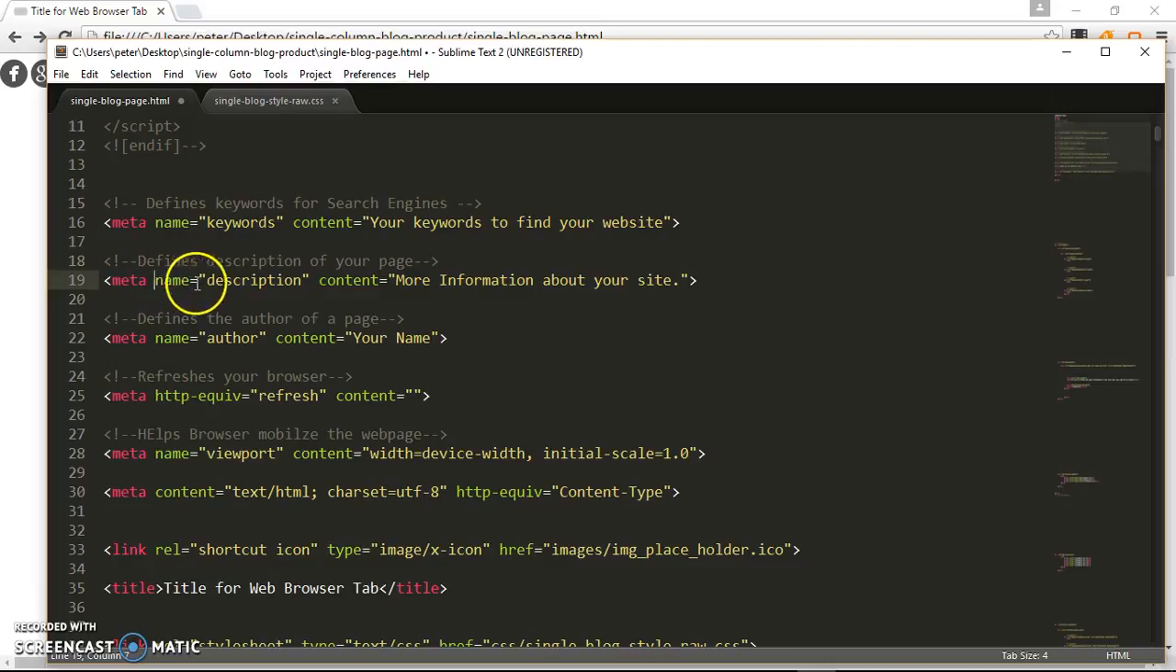Same thing, meta name, description, content, and I just put more information about your site. Now this part you're just going to basically put like a sentence or two. It's not going to be keywords.